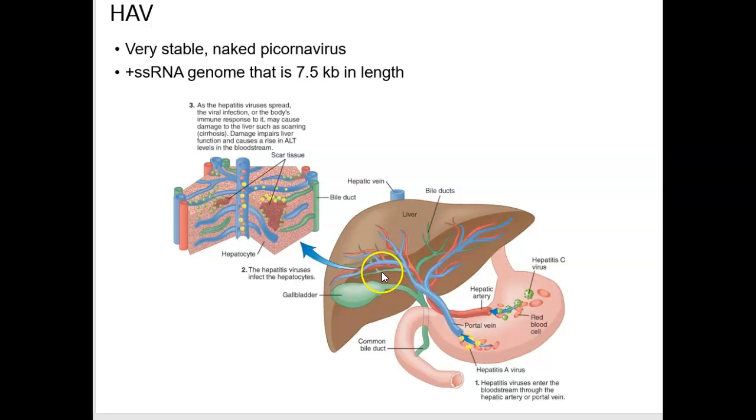Once it gets to the liver, it can then infect your hepatocytes. It's going to start damaging the liver. That's going to cause problems in liver function, and that's going to cause a change in liver enzymes. So with increased inflammation, you're going to see ALT levels rise. You're also going to see more bilirubin, and you're going to get the jaundice.